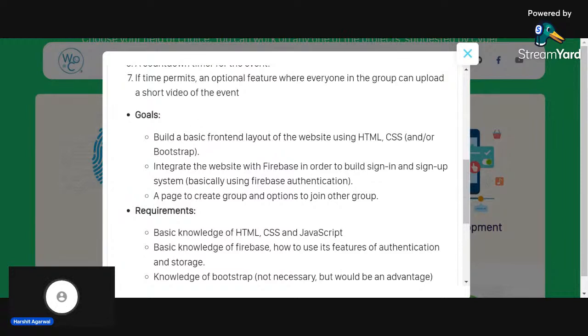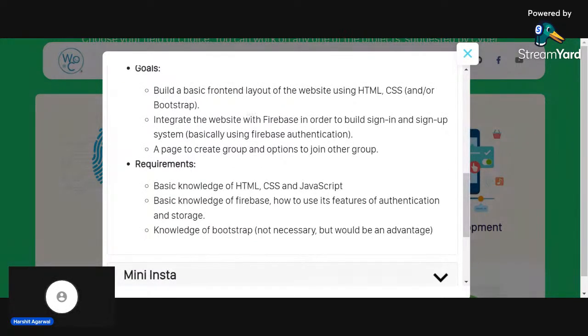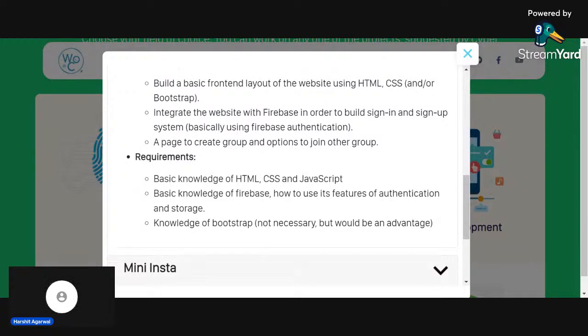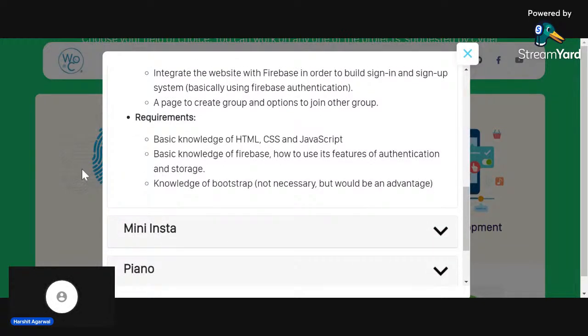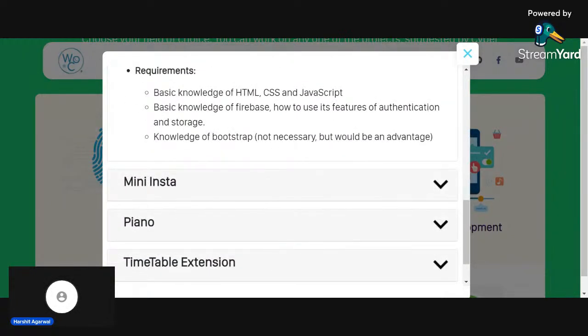The tools are basically the same: HTML, CSS, and Firebase. And you have to create a page to create a group, with options so that others can join the group, interact there, and share or upload photos and videos as well. So you can use HTML, CSS, JavaScript, and Firebase. You can use Bootstrap. Bootstrap is basically a simplified version, meaning you do not have to write CSS every time for something. There are particular classes made in Bootstrap which you can directly add to your HTML.